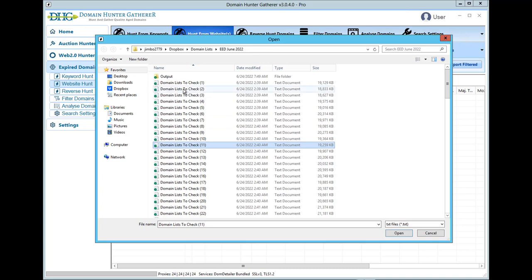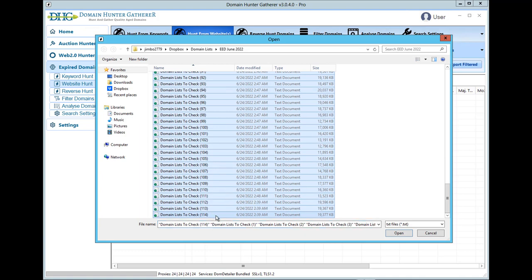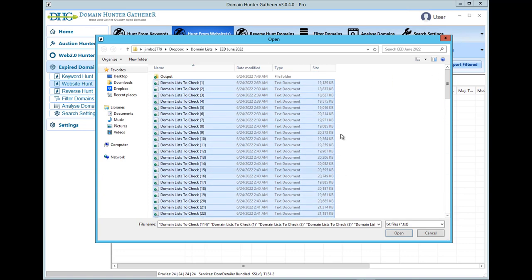Okay, so we have this folder with all of these files in. I'm just going to highlight each one of them. So that's 114 files, each with around 1 million domains in. The last one may have slightly fewer, but other than that, they do have 114 or so million domains between them all. So I've highlighted them all.